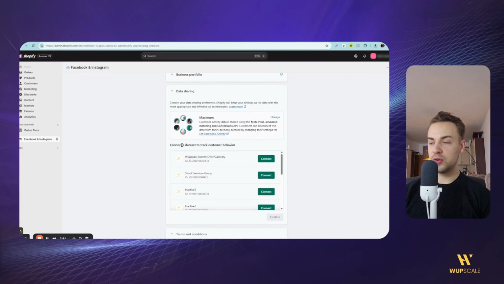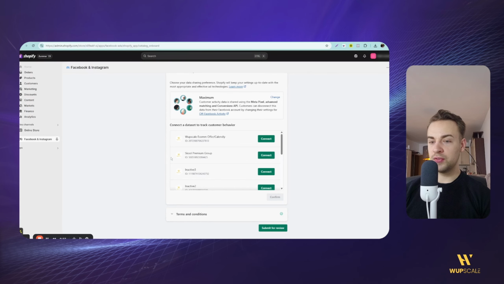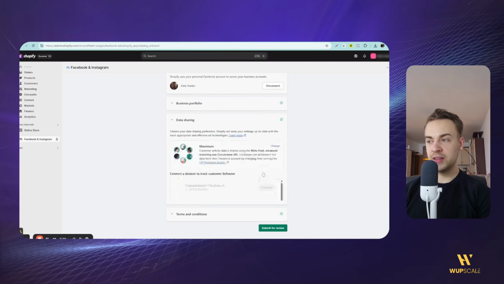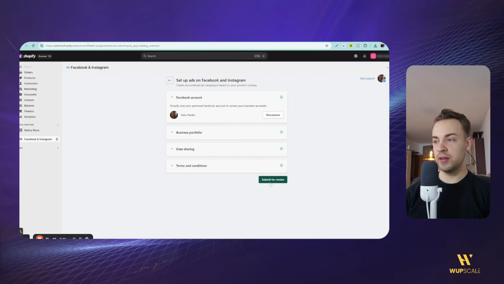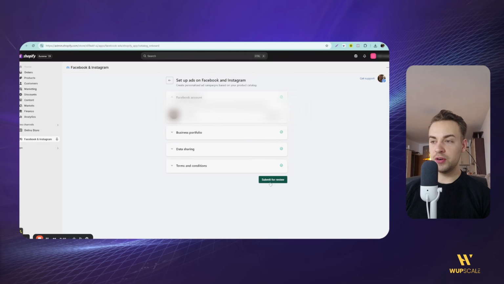And now we need to connect the dataset that we created earlier. So here you have a long list of all the pixels that you own, or you can also create a new MetaPixel. But if you created it earlier, you just need to select it from the list and then hit connect. And then your Shopify store has a Facebook pixel connected. It was easy and quick. And once you have the pixel selected, we just need to submit for review and you are ready. Your pixel should be tracking.